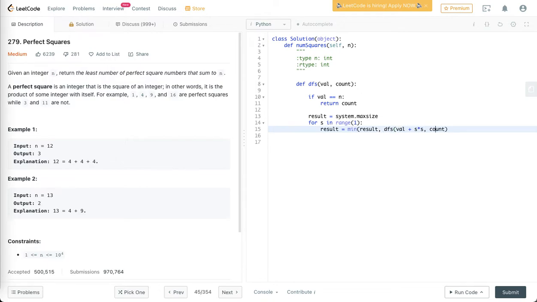and we just return this result, right? And return, we are going to initially start. So this is our initial design.